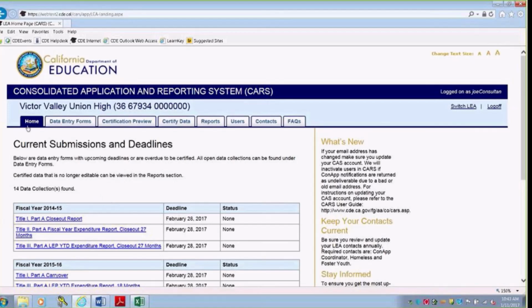So I've now switched to Victor Valley Union High, and for this LEA, Joe Consultant has all roles assigned. He has data entry representative, authorized representative, and the LEA user administrator. Data entry representative gives you access to the data entry forms. Authorized representative gives you access to certified data, and LEA user administrator gives you access to users.